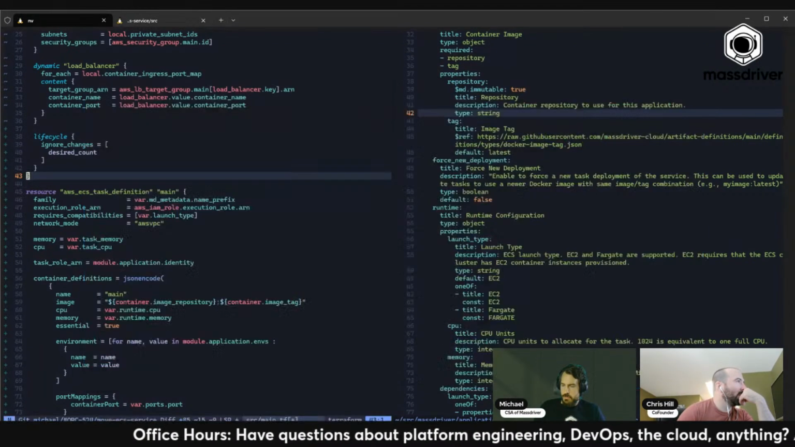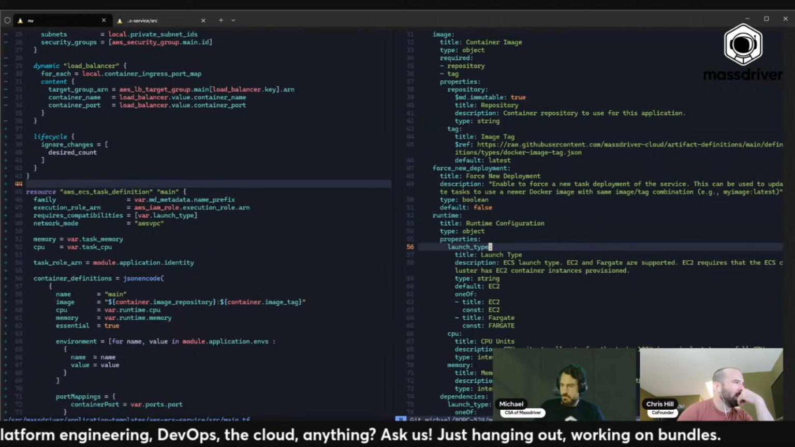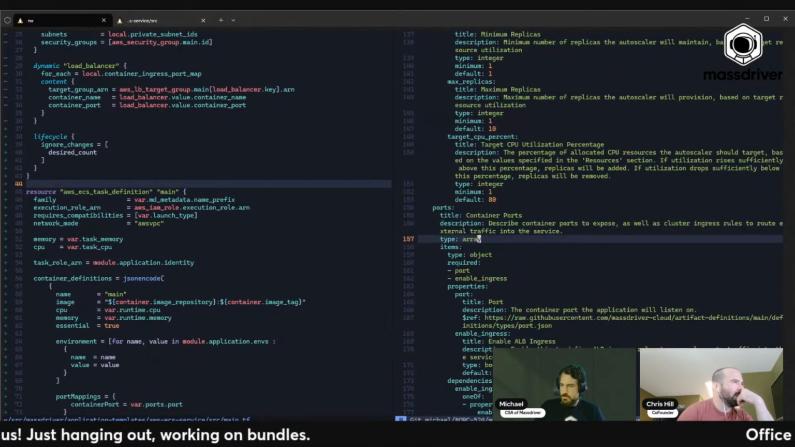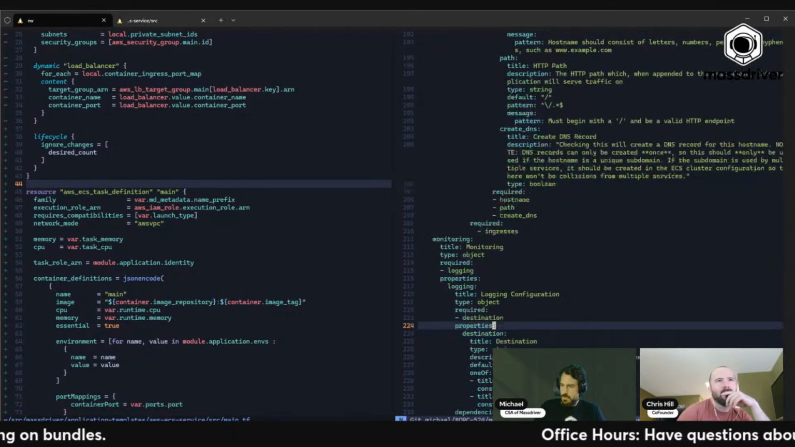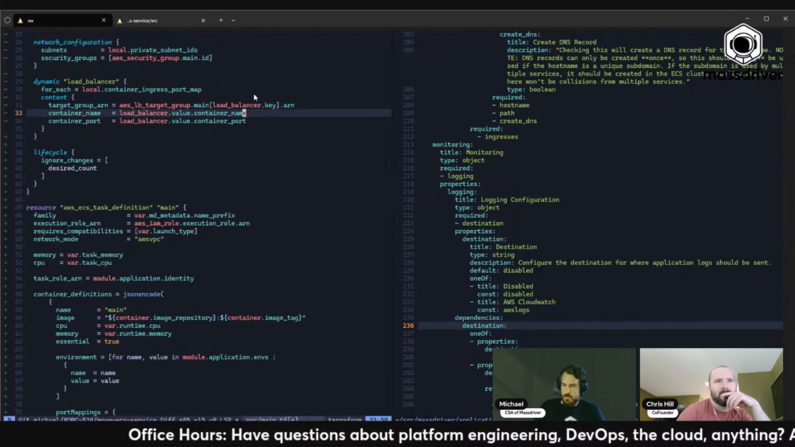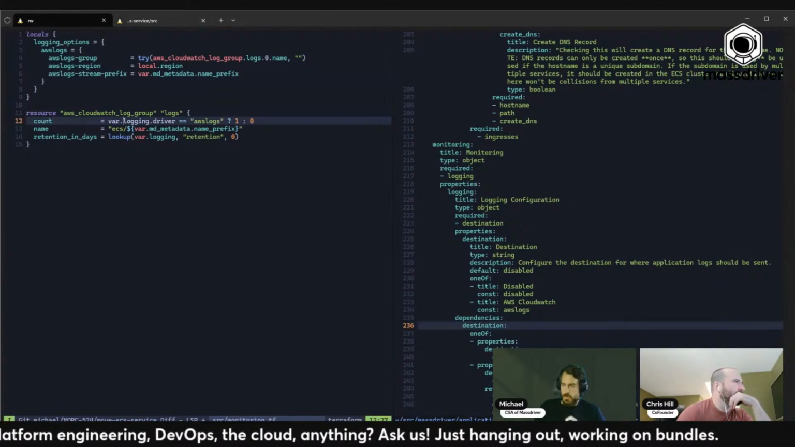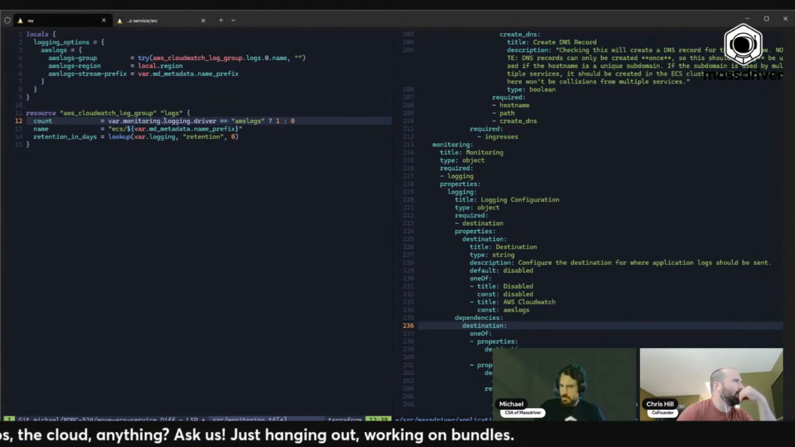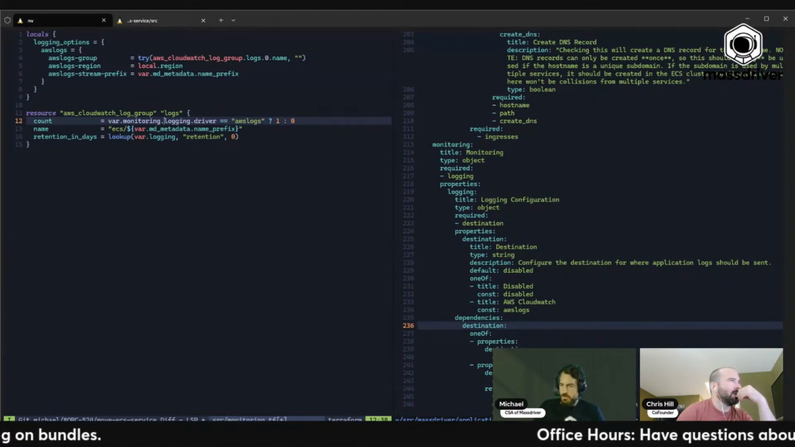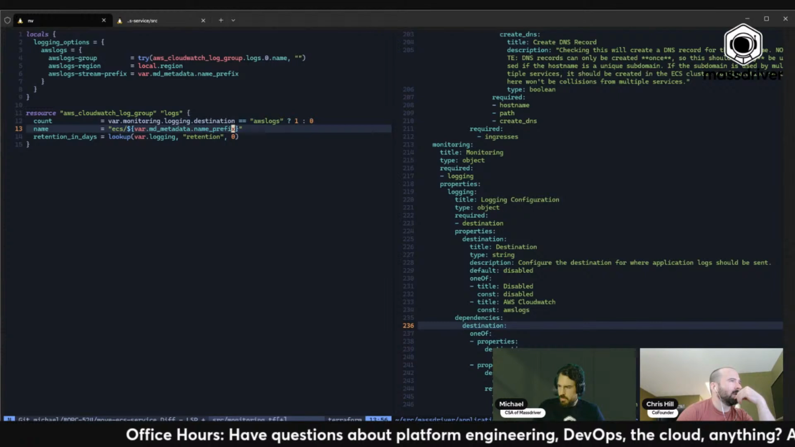Logging that driver. This one's going to be monitoring.logging.destination. Logging.destination.